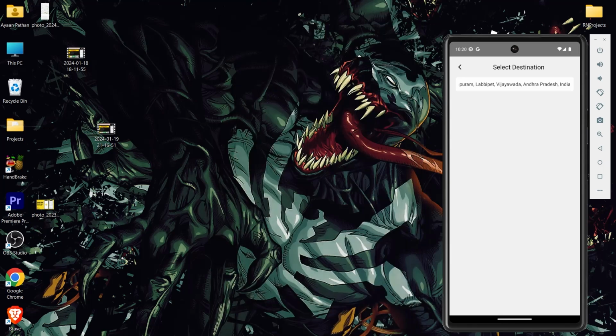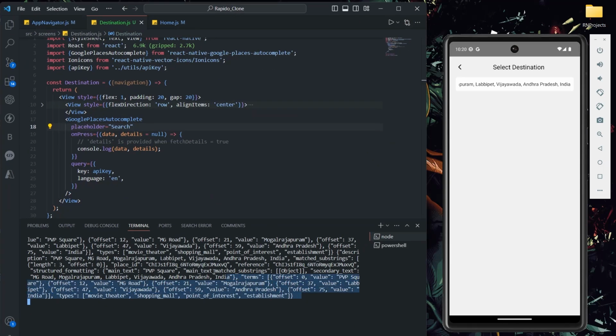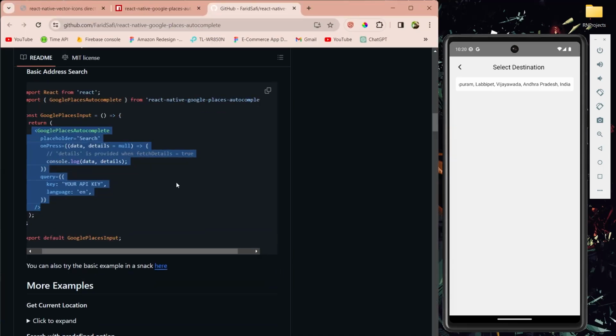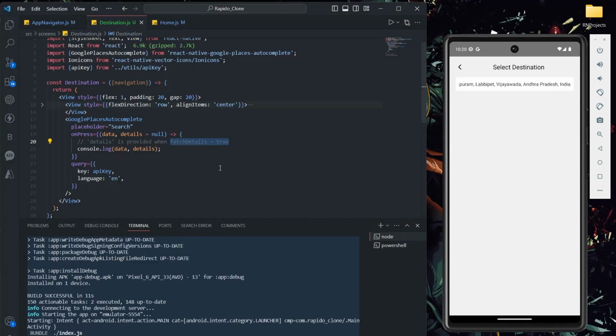To do that, right now we are not getting any latitude and longitude, and if you see, there is already a comment provided: details are provided when fetch details is true. Now what does fetch details mean? Even though I haven't added it, by default it is already given. Fetch details will give the whole details of your particular place. You got an idea, right? Perfect. Now let's set fetch details to true. By default it will consider it true only.